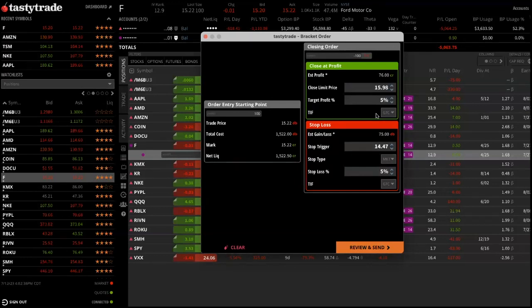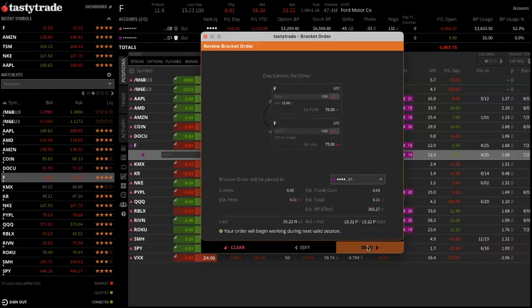That means it's just going to keep working until it's either filled, or you cancel the order, or the options expire, or something happens, like you transfer out your shares. But if you go ahead and click on review and send, you get a breakdown of your bracket order. We have our take profit here at the top, where if it triggered here, we would get an estimated profit of $76. And then our stop loss here, where if we got triggered right at our stop of 1447, you would essentially have a loss of $75.